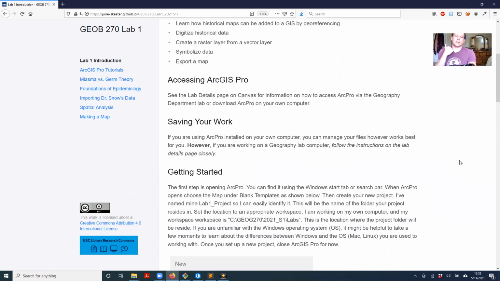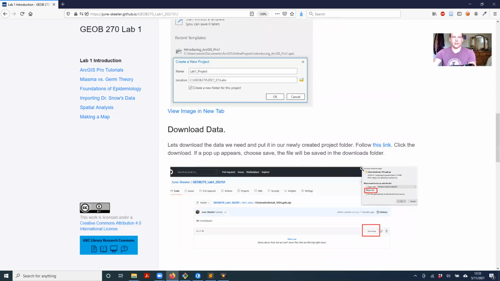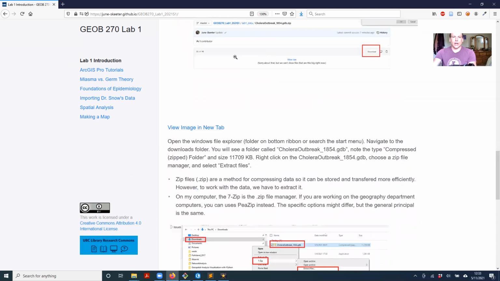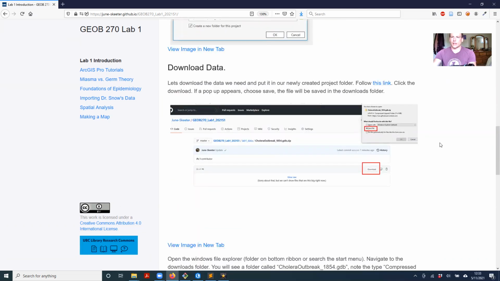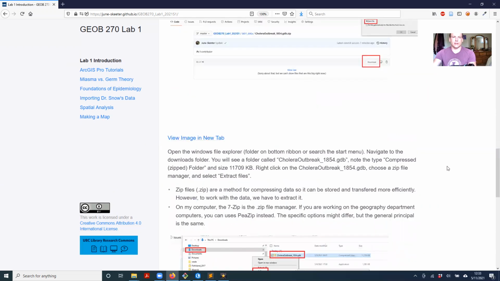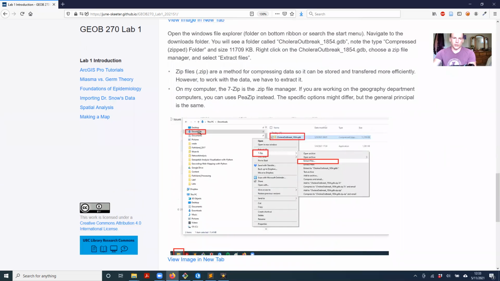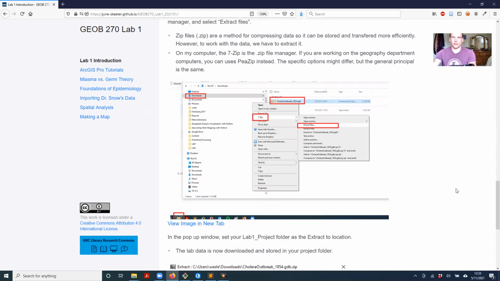The first step is to just create an ArcGIS project. I've got the instructions laid out for that here. You'll see pictures interspersed with text in the instructions, and I highlight important features in red boxes. I've also embedded videos throughout the lab to help you work through things. So the first step is to download the data and create a project.